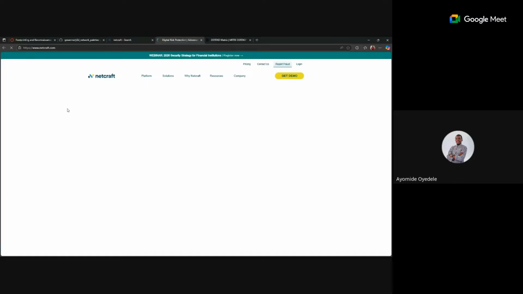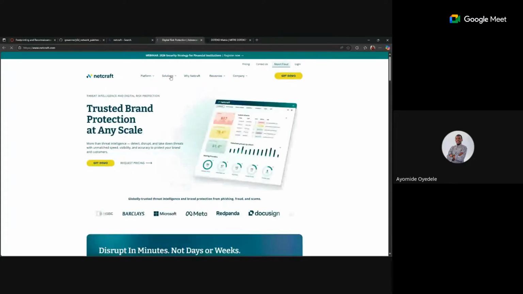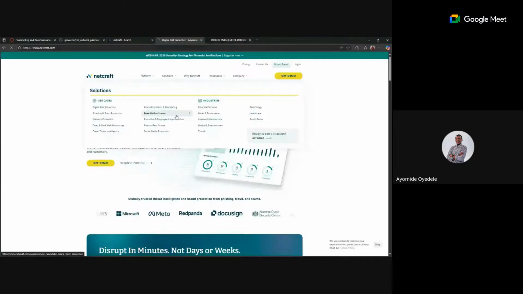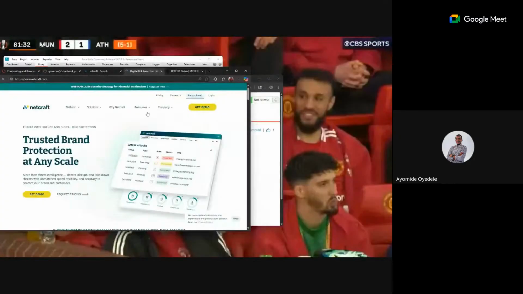Okay, good. So if you haven't been familiar with Netcraft, this is a good time to be. It's a tool that we use for passive reconnaissance. So let's see. You can perform many of these use cases you can see here, right?